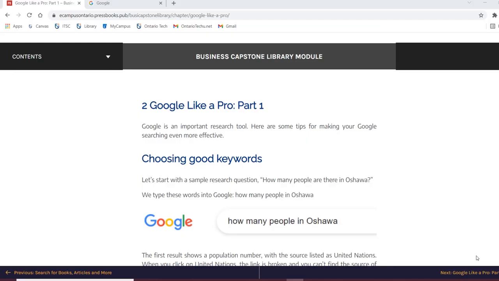Hello, next we're going to talk about Google. We're here in the Business Library module, and we're talking about Google Like a Pro, Part 1. Google is an important research tool, and I'm going to go over some tips for making your Google searching even more effective. The first is to choose good keywords.